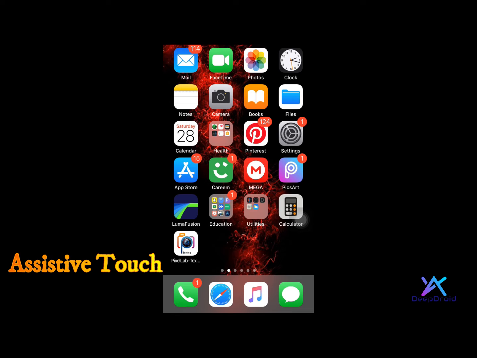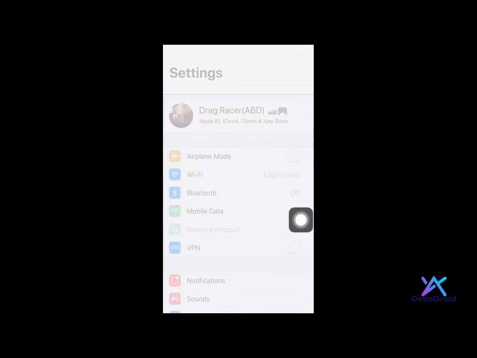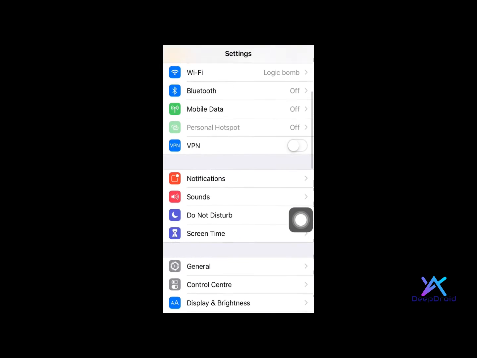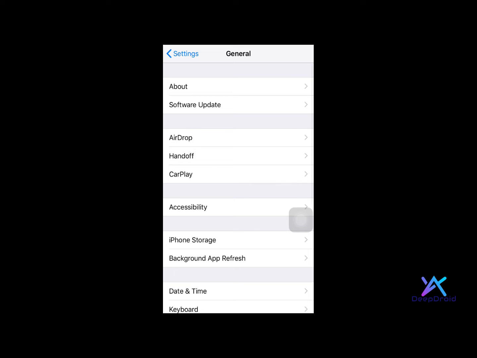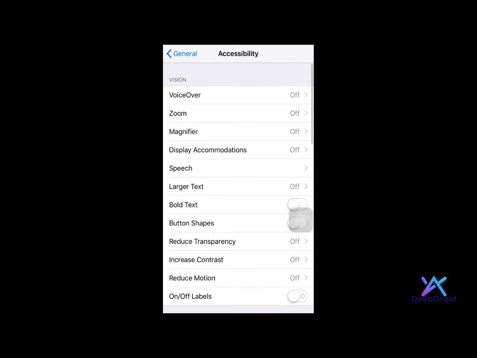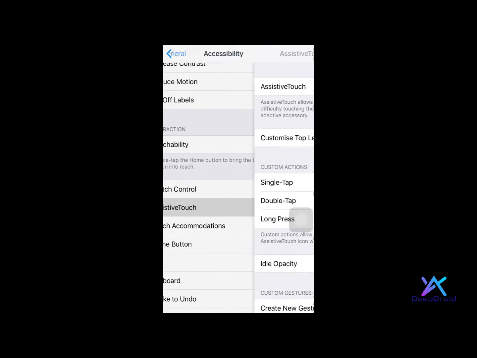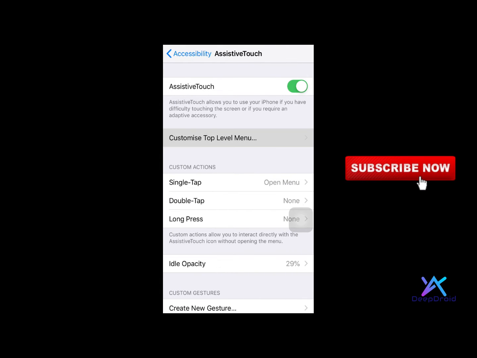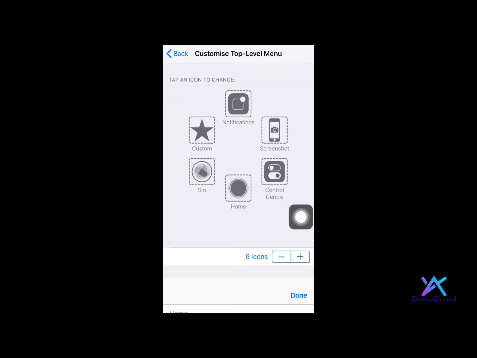Alright guys, here we have our first tip about assistive touch. When you buy a new iPhone, you don't have assistive touch enabled. It's a very useful option and you can enable it by just going into settings, then general, then accessibility, and you can find assistive touch here. You can turn it on. By default it is off, mine is on, and you can customize it as well.